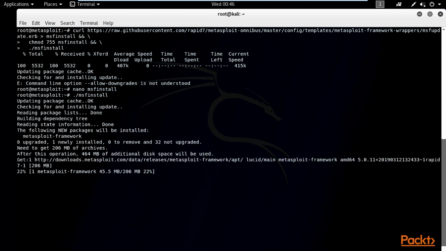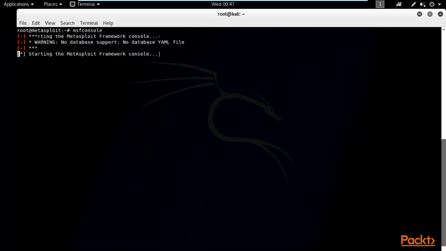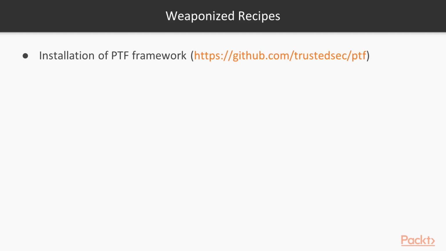And now it starts the installation process. It takes a couple of minutes to download and finish installing the Metasploit files. After that, all you have to do is type msfconsole. And now you are ready to use Metasploit from your online environment. And as an extra recipe, I would recommend installing a trusted script, the Trusted Sec PTF, which will download and install all required tools, including Metasploit.